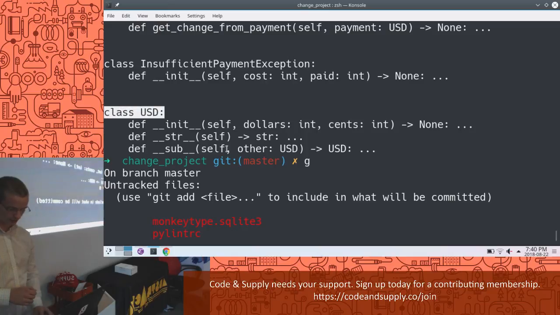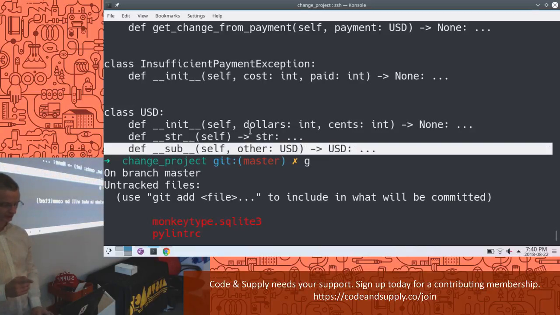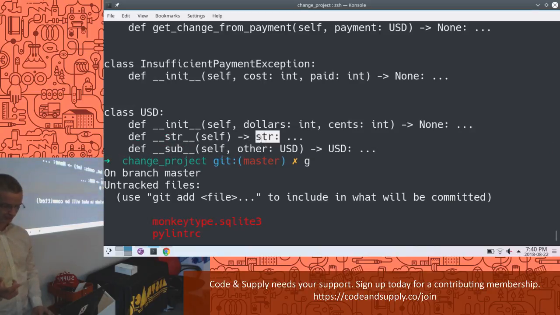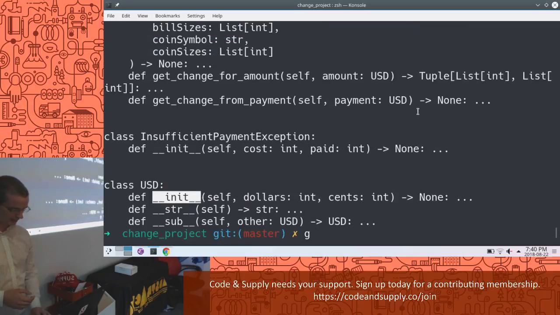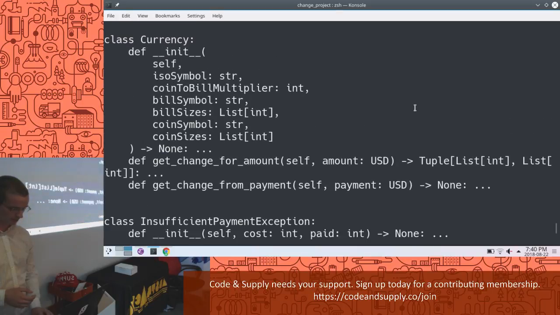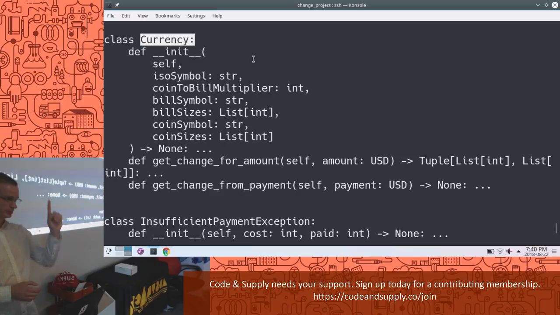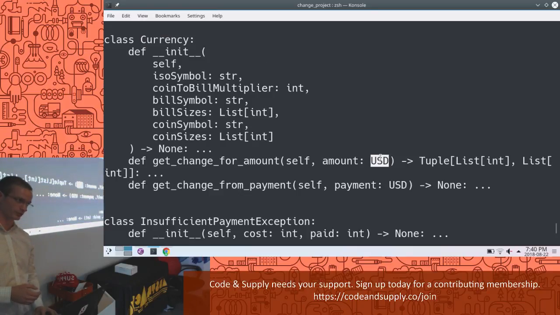In the USD class, it thinks that other, when I'm trying to subtract, is a USD, and it returns a USD. That one looks pretty good. Thinks that str returns a string. That looks good. Thinks that init returns None. I'm okay with that. These up here, though, I'm not so sure about. So note that these are in the Currency class, which is the supertype. It shouldn't know anything about USD.